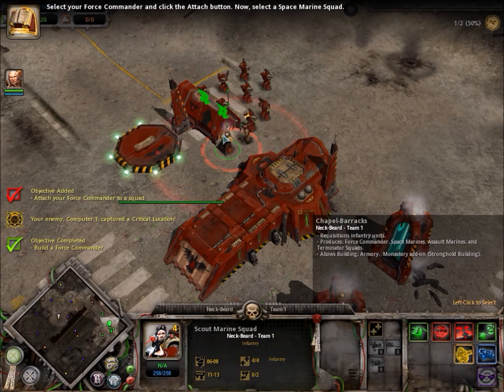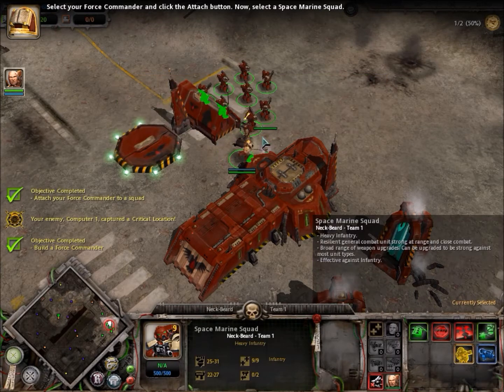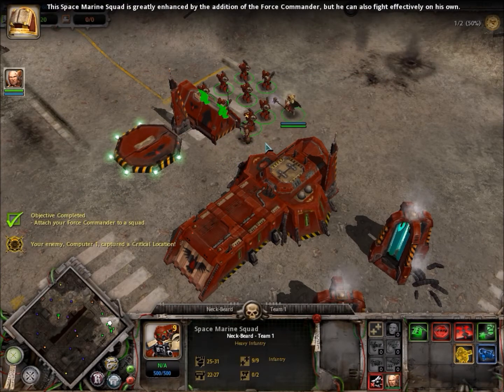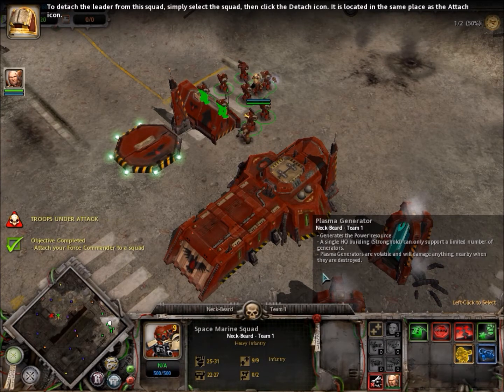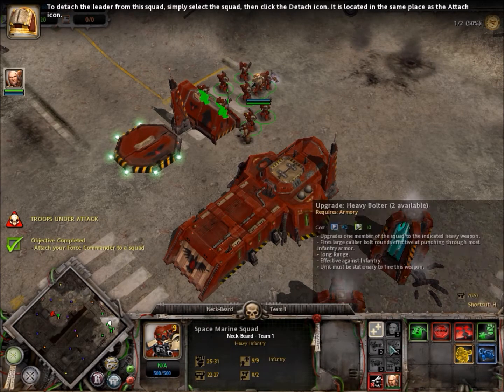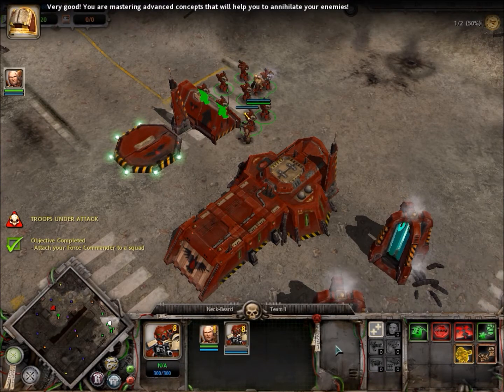Select your Force Commander and click the Attach button. Now, select the Space Marine squad. This Space Marine squad is greatly enhanced by the addition of the Force Commander, but he can also fight effectively on his own. To detach the leader from this squad, simply select the squad, then click the Detach icon. It is located in the same place as the Attach icon. You are mastering advanced concepts that will help you to annihilate your enemies.